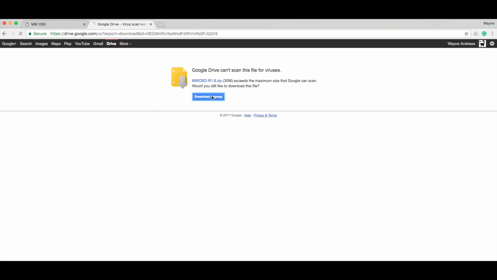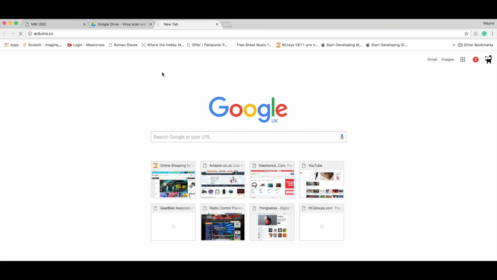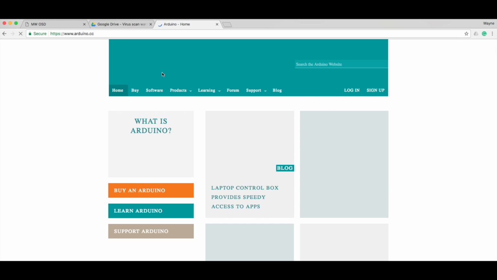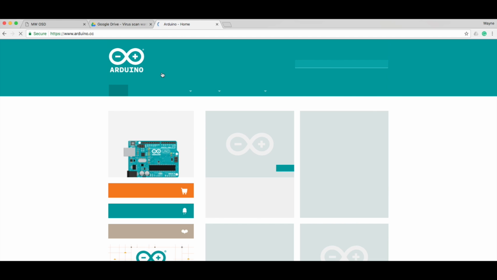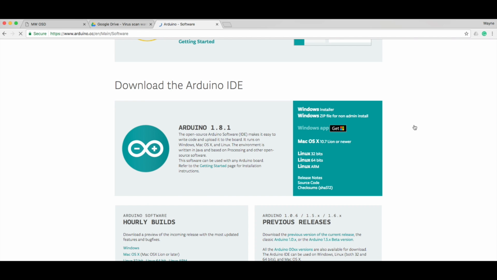And go ahead and download it. Because we have to alter and then recompile the firmware, what we'll need to do that is the Arduino IDE. You can get this from arduino.cc as shown here.